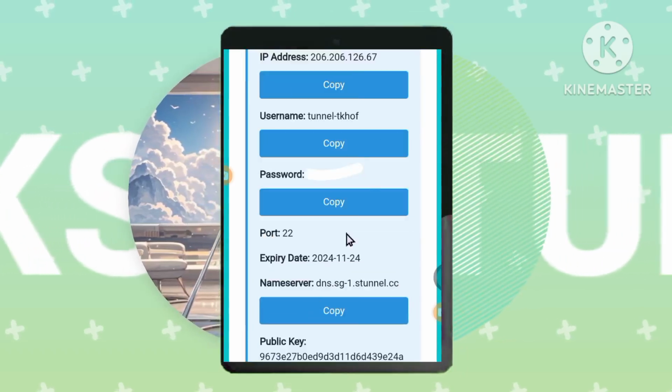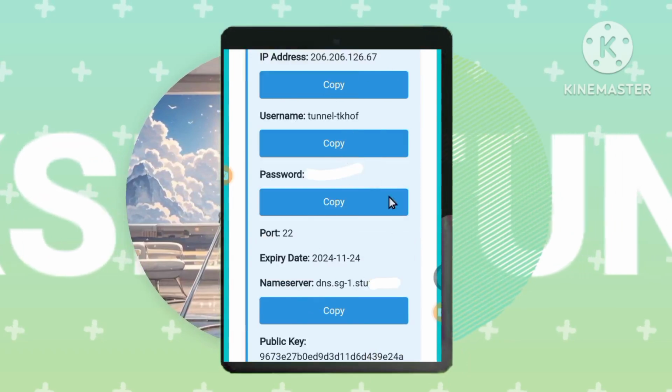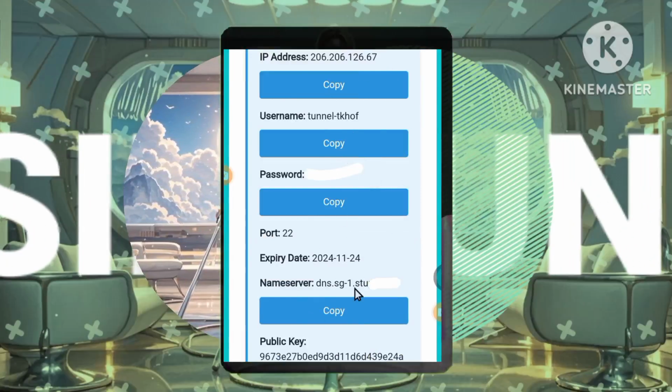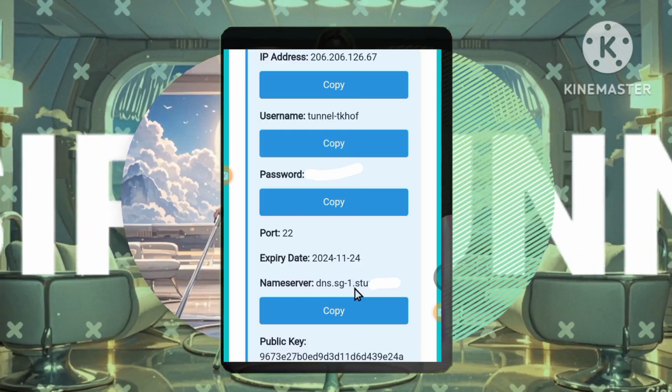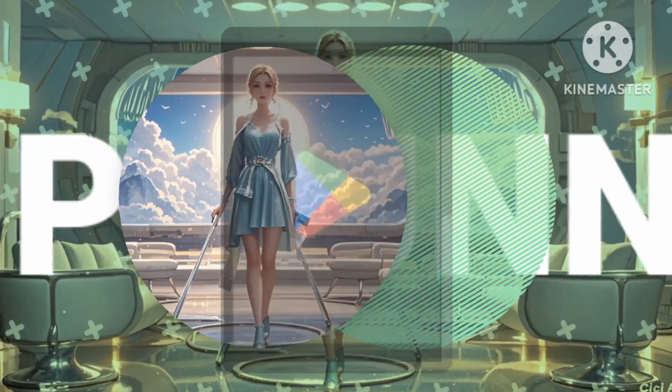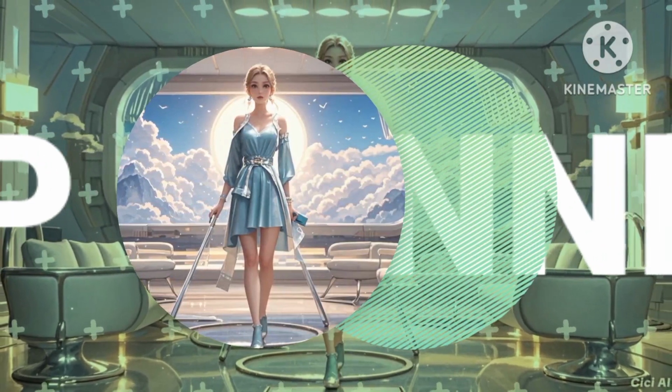Step 4. Copy account details. Once your account is created, look for an option to copy your credentials. Keep these details handy, as you'll need them to set up your SOCKSIP Tunnel VPN.